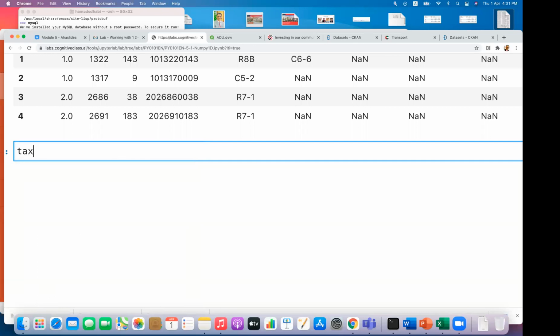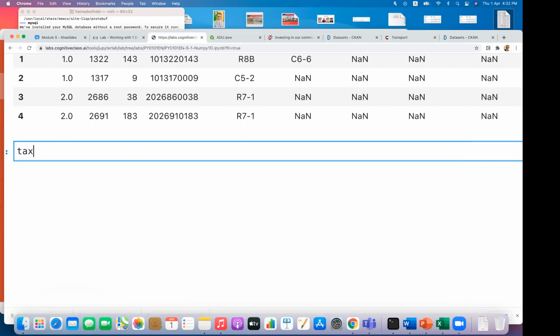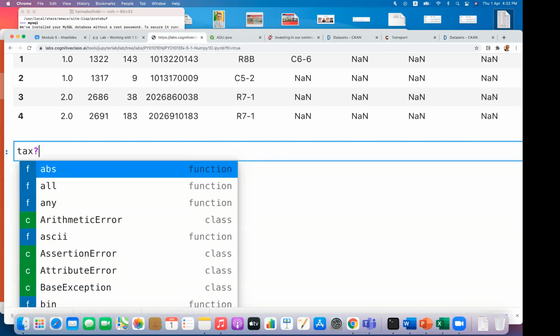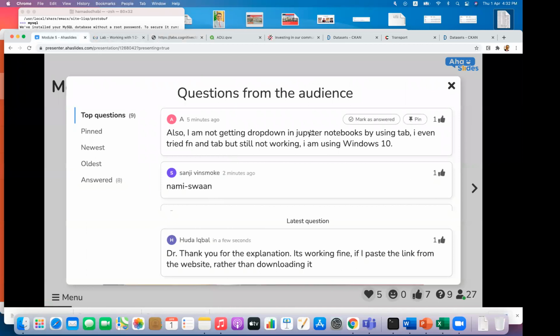Now, if I have dot, then make a space and then press tab, I will not get it. I'll get something different, which I'm not talking about now. There are other things you can have, like question mark as well, which will give you some additional information if you want. Okay, so we are there. We're done with that.